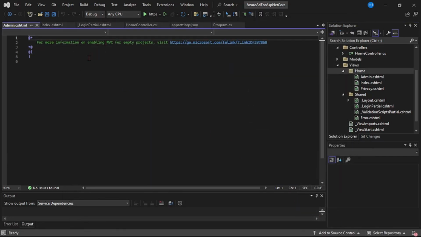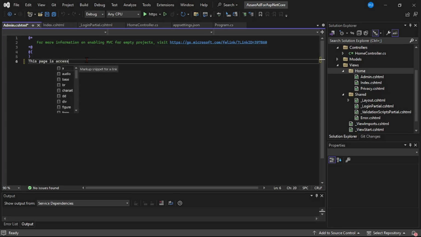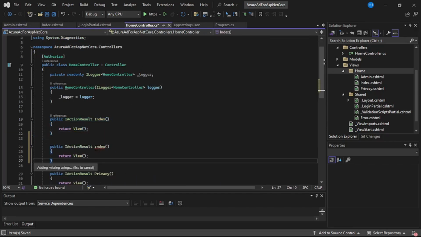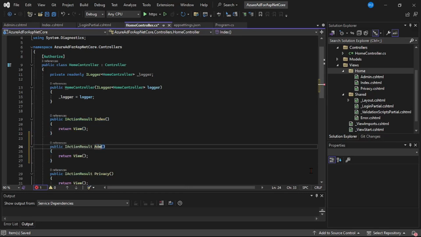Here let's say this page is accessed by only admin user. Let's save it. So again, let's go to home controller.cs and let's simply copy this and let's create this action method that is admin as well. Now the first change we have to do is let's remove this authorize attribute.